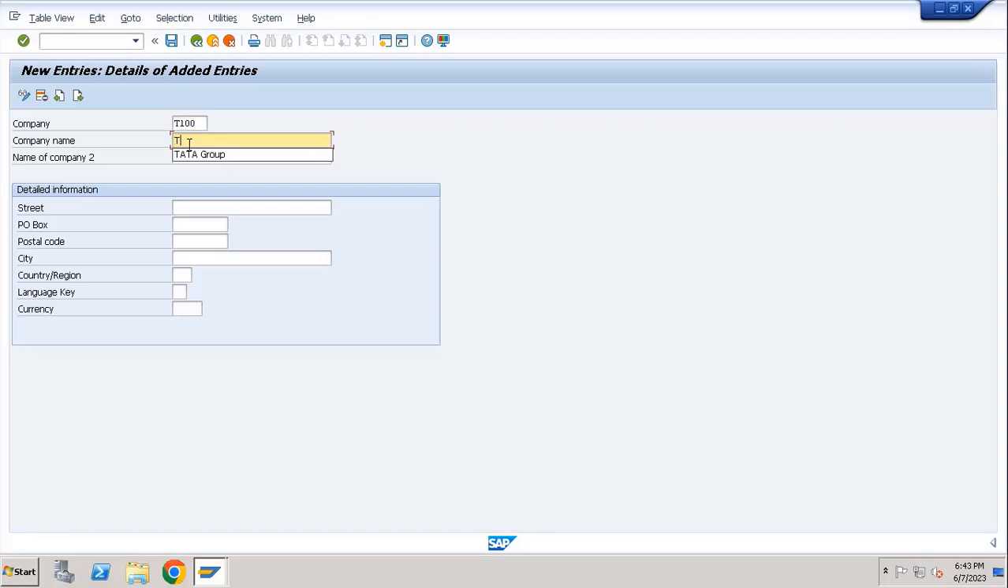And Tata Group. Okay, we'll give some address to that: 501 Golf Street. Postal code we can give anything, whatever the city. Let's say Pune. Country and region: the country is India. Language I'm selecting English, and currency is INR. Basically you can give the registered office address here, and you can click on save.